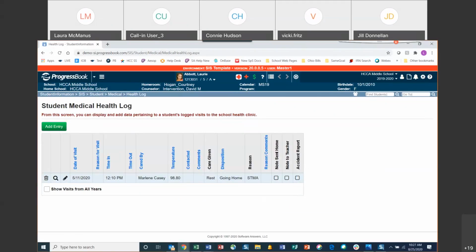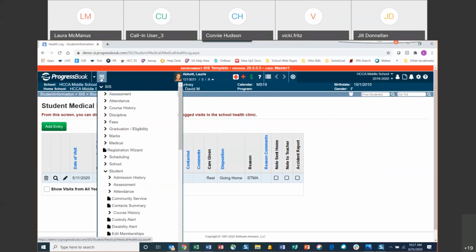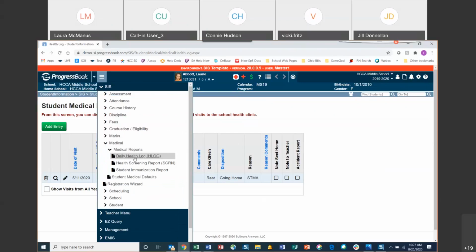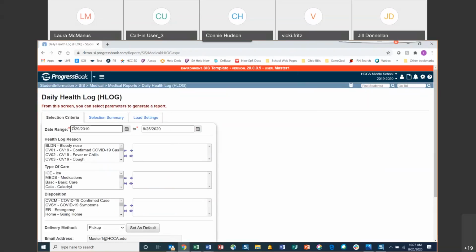Okay. And then I have one last thing, and that's the report so that you can pull this information out. So that is back under here under SIS medical reports, and then the daily health log. So I'm going to have my date ranges in here.